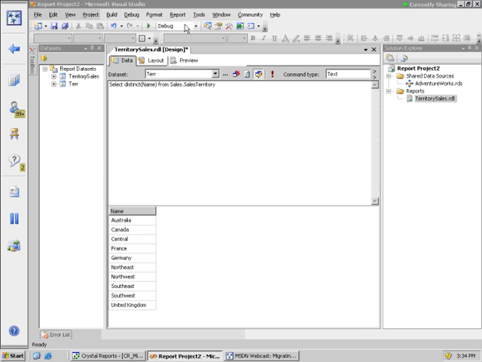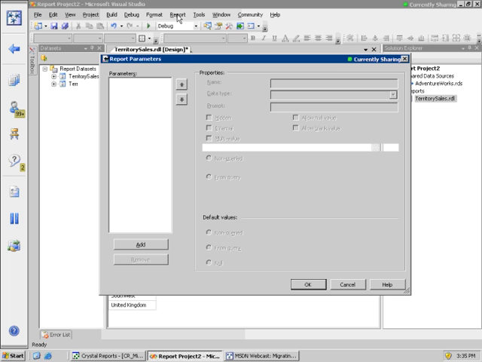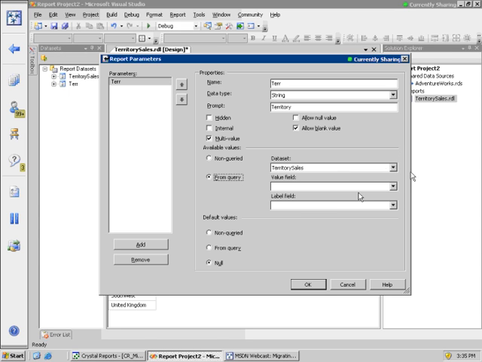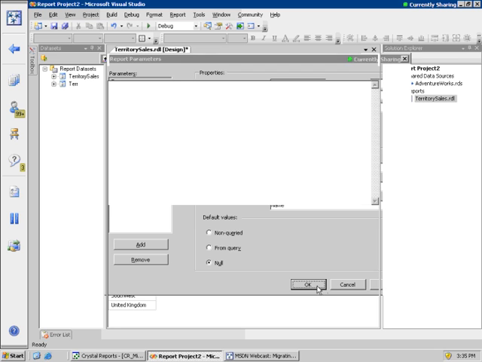So if we go back over into Reporting Services, click on report parameters under the report menu, you'll see the parameters dialog come up. So we're going to want to add a parameter, and we'll go ahead and name this parameter TERR as well. And we want to make it multi-value. We'll go ahead and allow blank values. It is a string data type. Let's make our prompt territory. And we're going to want to pull this from a query. So the data set we're going to want to use is TERR. And the value field is name, and the label field is name. And then for the default value, we're going to go ahead and leave it as null currently. So we'll say OK.